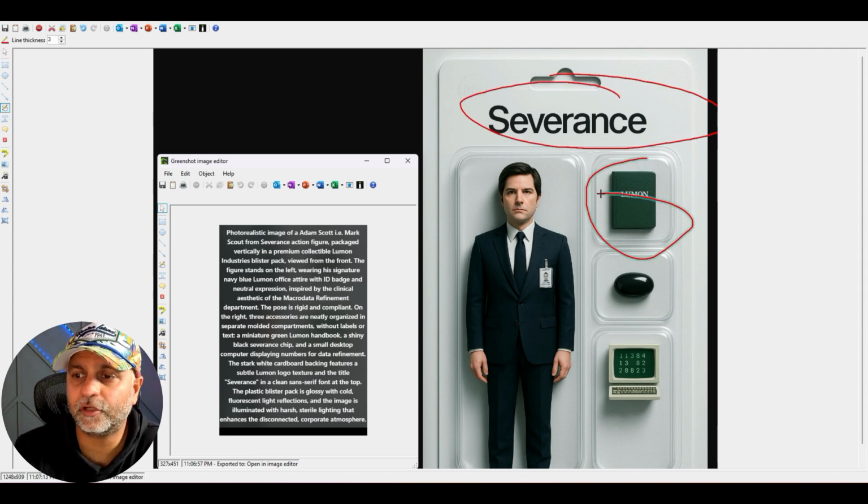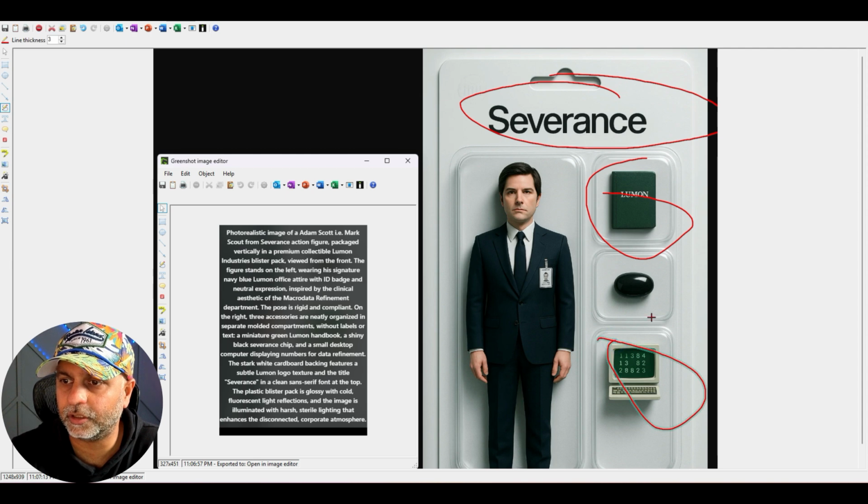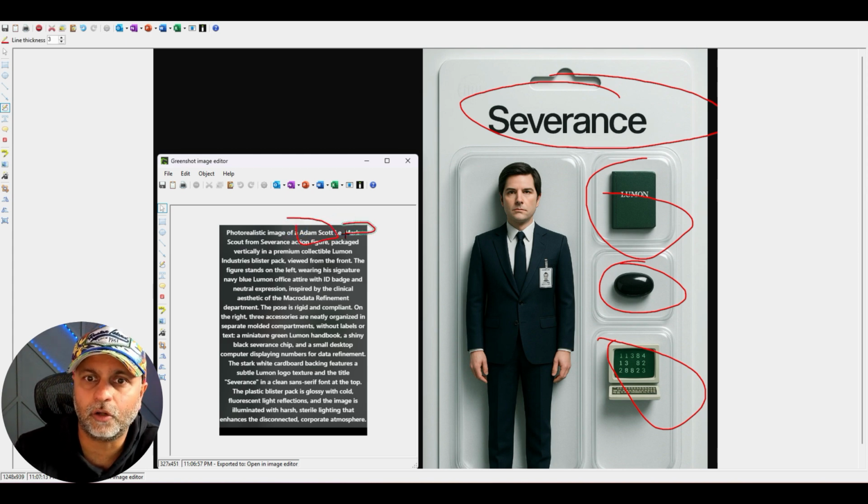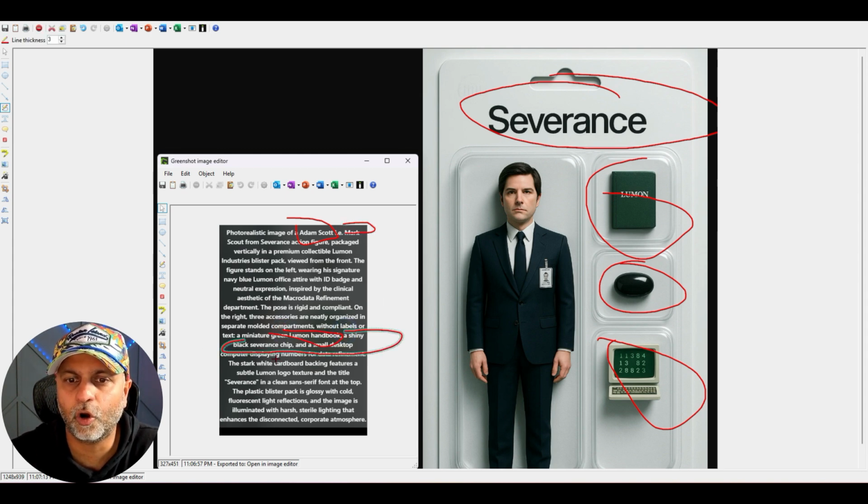Now, if you've watched Severance, you will also get this reference here and this one, but if not, let me guide you through the prompt. So this character is from Severance. The actor's name is Adam Scott, but his name in the show is Mark Scout. So I think it's done a good job of depicting what Adam, or Mark Scout, the character, looks like in the show. And then the prompt said to show three of these different items here. So we have the Lumen handbook, a shiny black Severance chip, and a small desktop computer displaying the macro data refinement, which was essentially a computer where Mark would just play with these numbers, and that was his job.